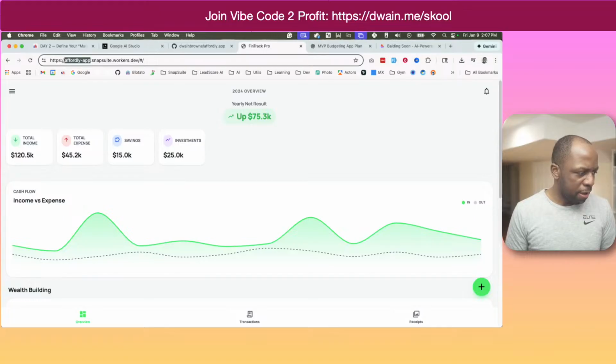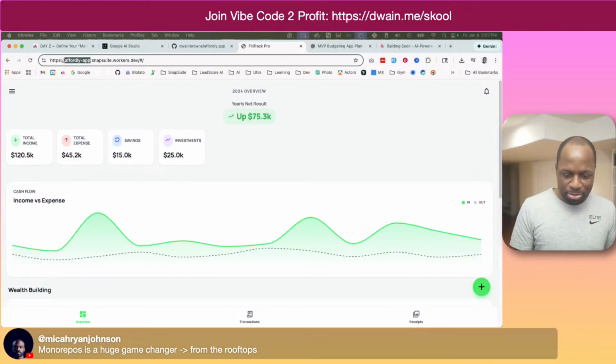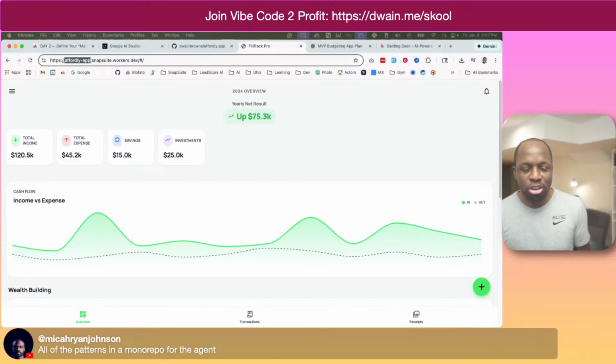So let's see here. So yeah, monorepo is a huge game changer. Sorry, I'm giving up. Huge game changer. Got that one. Yeah, the world of AI has become a game changer in terms of context prompting engineering. Agreed. And all the patterns in the monorepo for the agents. That's correct. Yes, 100%.